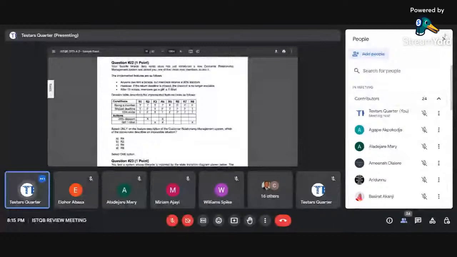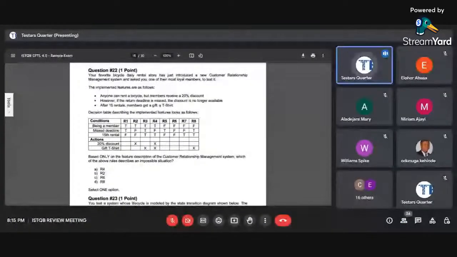So in a day, anybody can rent the bicycle. If you are a member, the 20% is there for you. If you did not return the bicycle by 6 p.m. at night, that 20% is no longer applicable to you, so you have to pay the full amount. Now, after you have rented and rented for 15 times, you get a gift.